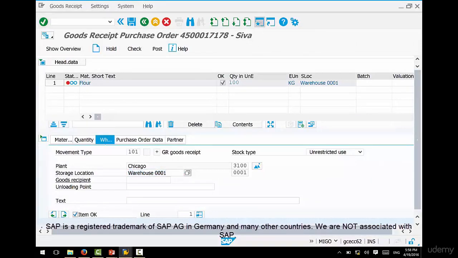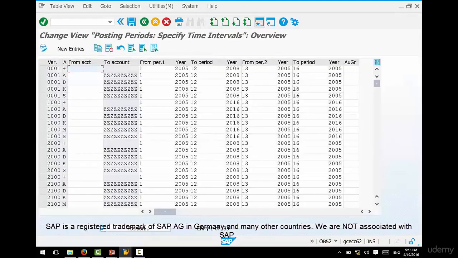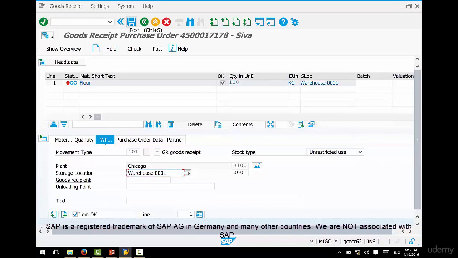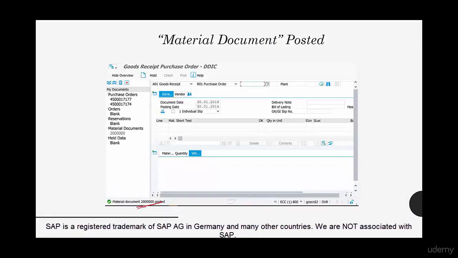So open another tab, go to OB52, scroll down to 3000, and for all these rows I've already made the correction, but you see it was 2008 before. Now I've corrected that to 2016. So now you would not get that error, but if you get that error, this is how you fix it. So you go change it and save it. Now you're all good to go, just save the document. And here you have the material document 5 2503. So this is the material document that's posted.